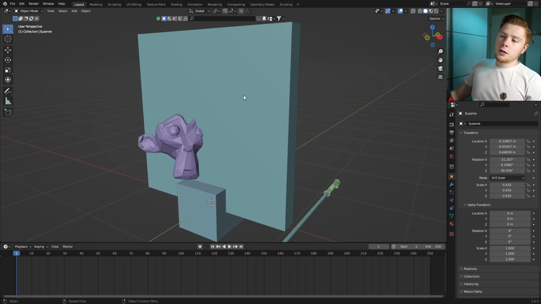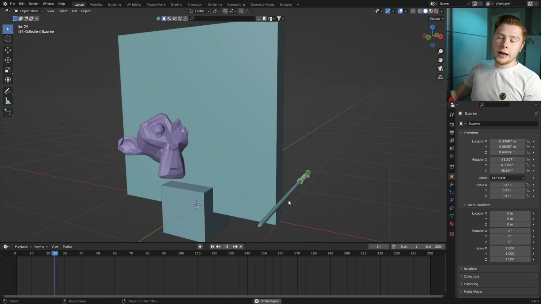For this tutorial, I created this little setup. I created this wall over here with a monkey inside of it, and these two objects are going to be the objects that we're going to cut with this lightsaber. I also created a little animation for the lightsaber so that it goes through our object and we don't have to manually move it during the tutorial.